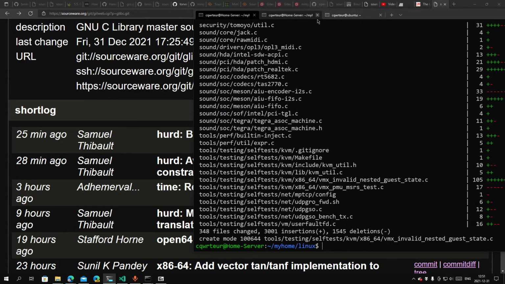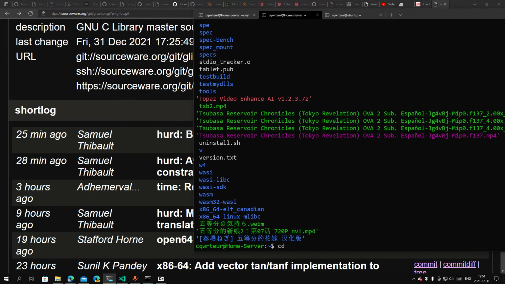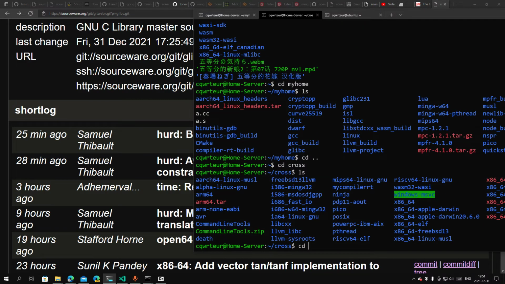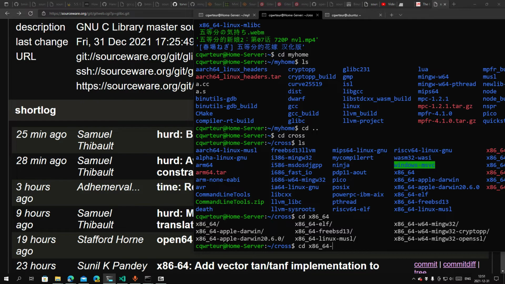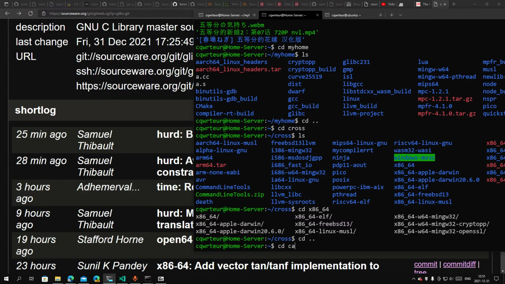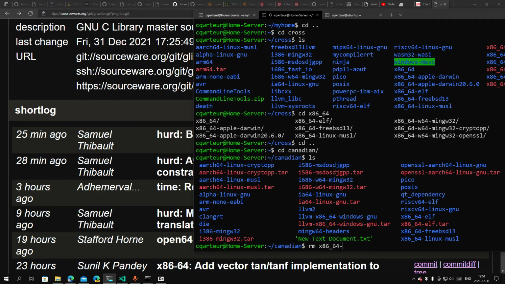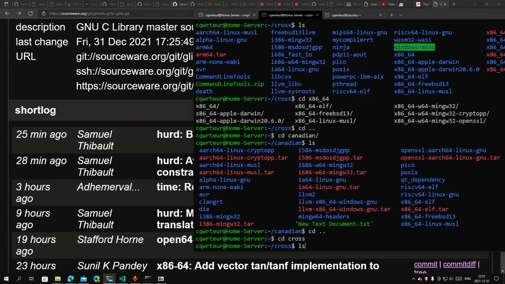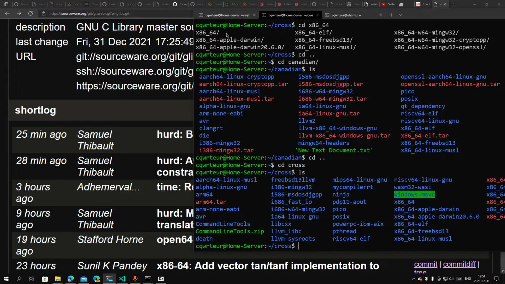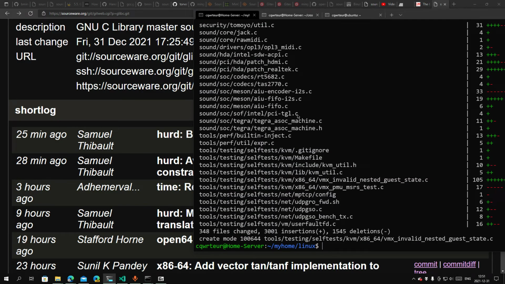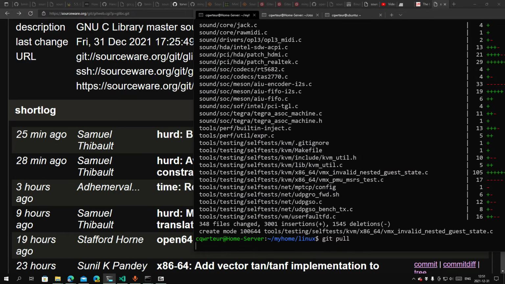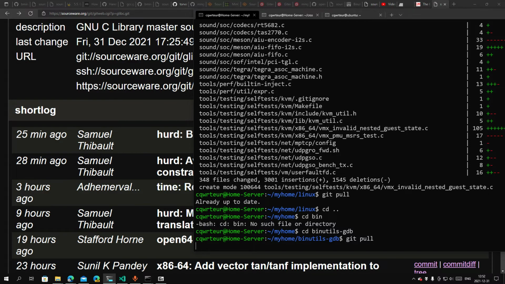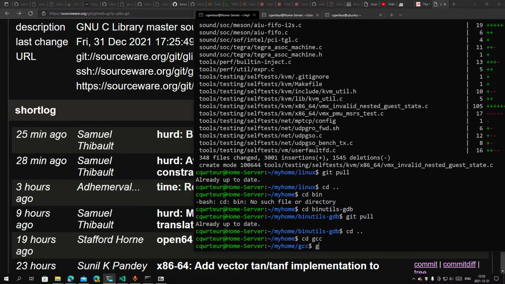So let me ensure I don't have any selection here. I hope I don't have any problems with that. Okay, no. So we have that here. We have our Linux installation. We report binge.gdb. But here's the important thing here.